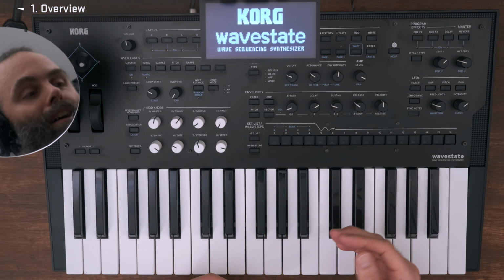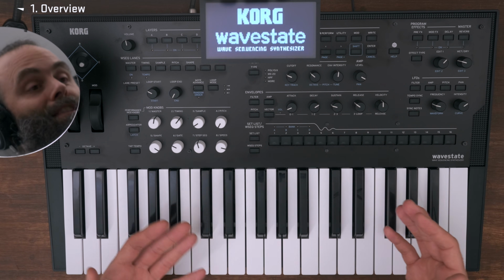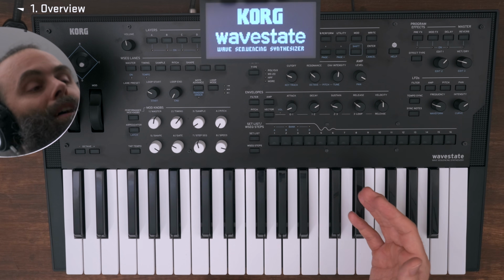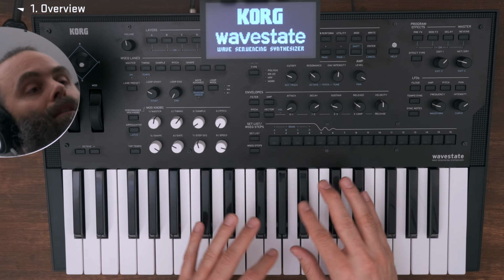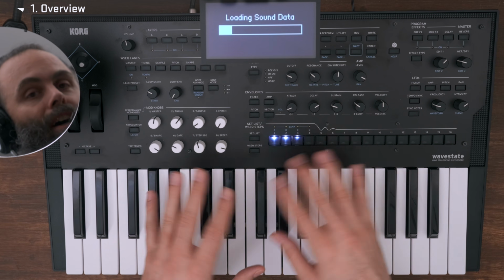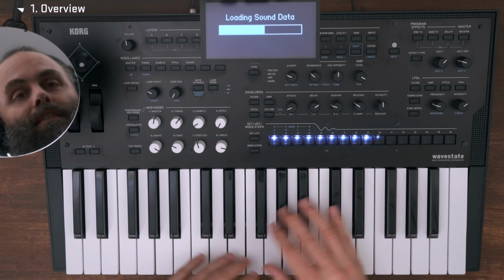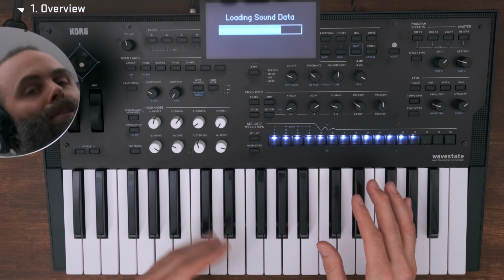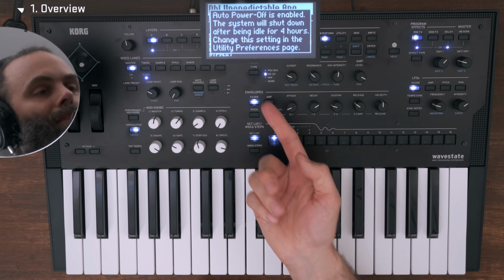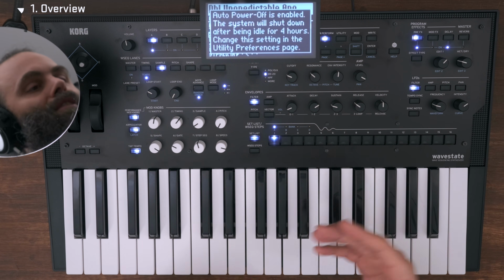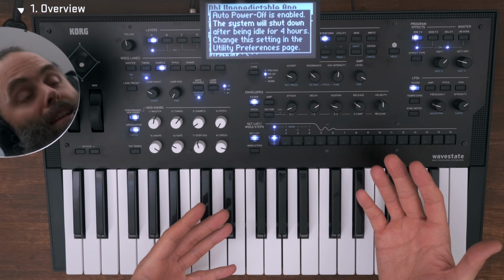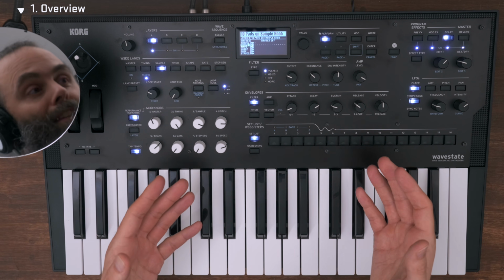It's going to start by initializing all the samples and the whole sample library, but it's streaming all of the sounds straight from the flash storage on the device. So there are no loading times of samples or anything. It's just instant. But I think it still needs to initialize all of the samples like that. Okay, so it's ready to go.